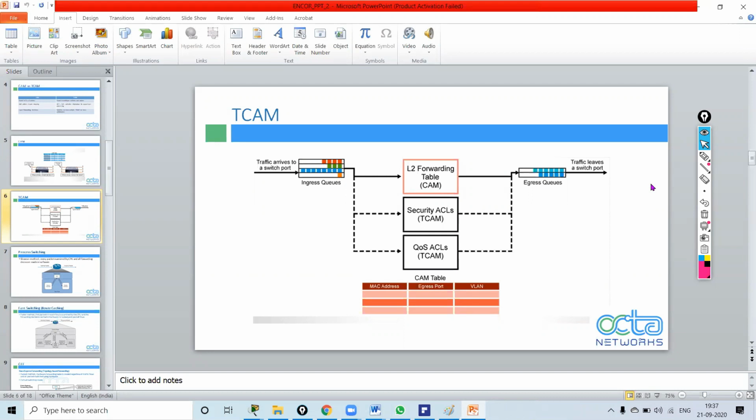So we can think of an access list as a very common function that uses TCAM. It uses those ternary content addressable memory tables in the exact same way that we are talking about here, in order to perform packet matching using wildcard values.